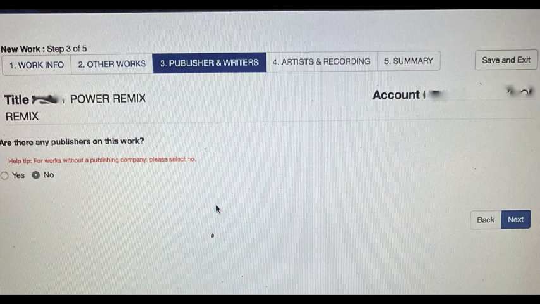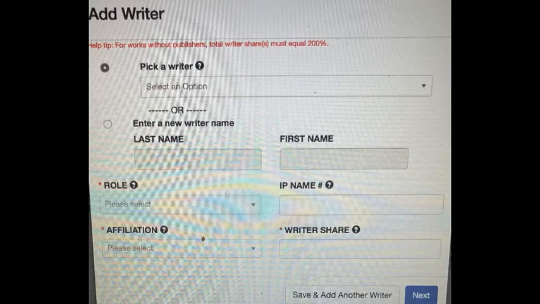Next is step 3, publishers and writers. You'll see your title, and then it asks you, are there any publishers on this work? Yes or no. In this case, no, I don't have any publishing companies that's connected to this particular song. So I'm going to click no, and then hit next. And then another pop-up screen will pop up.